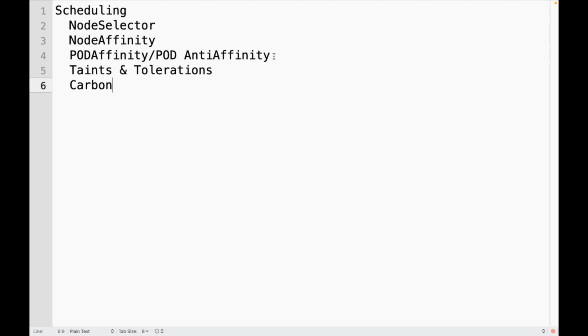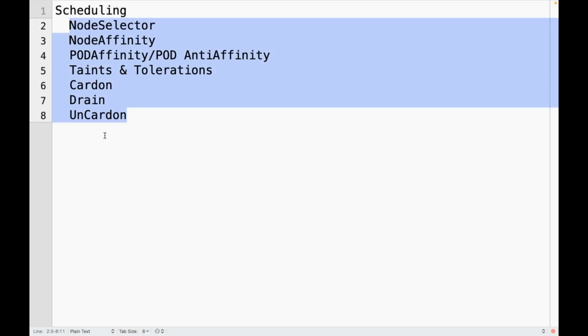And also we have cordon, uncordon, and drain. So you have some kind of scheduling features. These are scheduling concepts. Using these concepts, I can control how my pods get scheduled to my Kubernetes nodes.